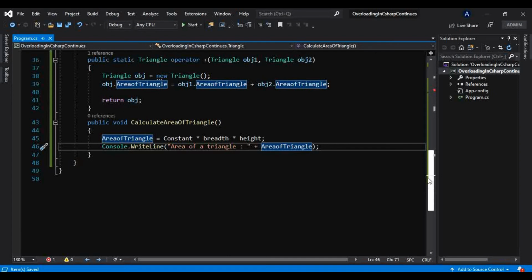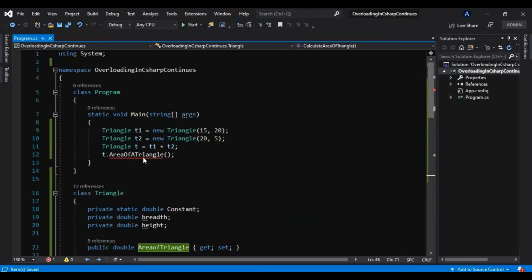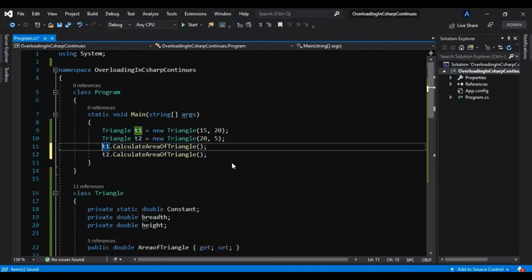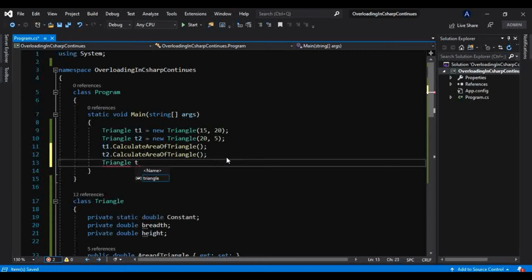And now we come here, and we know the method name is changed. We have changed that method name, that is, CalculateAreaOfTriangle. So it will calculate the area of the triangle something like this. It will be calculated for t1 and it should calculate for t2 as well. Okay, like this. And now we want the addition of both these areas of triangles into one another object like this. T is equal to t1 plus t2, and this time it should not give us any error, and it will not. Okay, so you have seen it was giving us an error before.